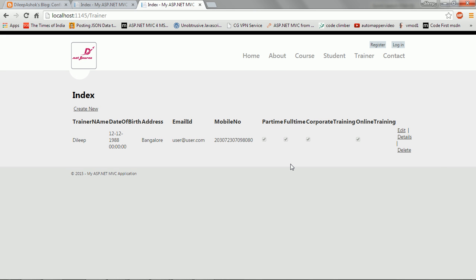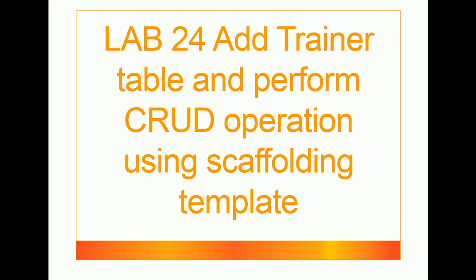So this is about the Lab 24 video, that is adding a trainer table and performing CRUD operations using the scaffolding template. In the next lab video, we're going to see how to perform a many-to-many relationship. What is a many-to-many relationship and how to configure the many-to-many relationship using MVC and Entity Framework.